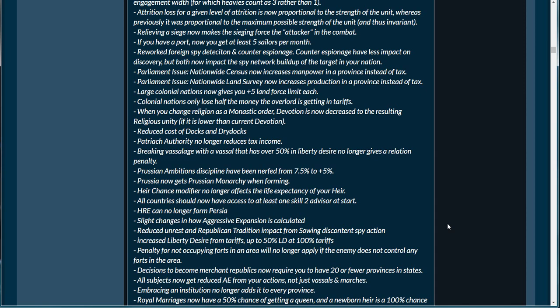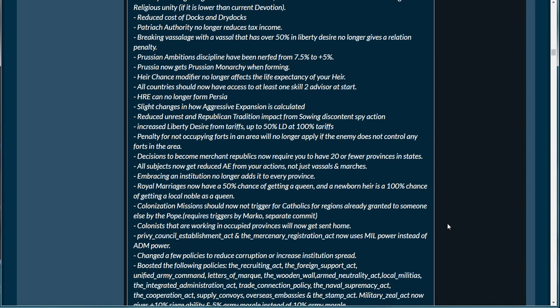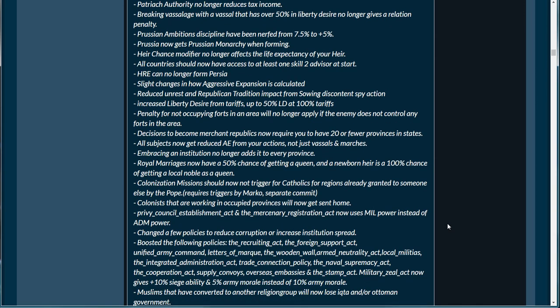Breaking vassalage with a vassal that has over 50% in liberty desire no longer gives a relation penalty. That just makes sense. Obviously, if you free a country, they shouldn't be pissed at you. Prussian ambitions discipline has been nerfed from 7.5% to 5%. Well, sorry, Prussia, you get the same discipline as everyone else, I guess, except Japan, who still gets 10% because they're crazy.